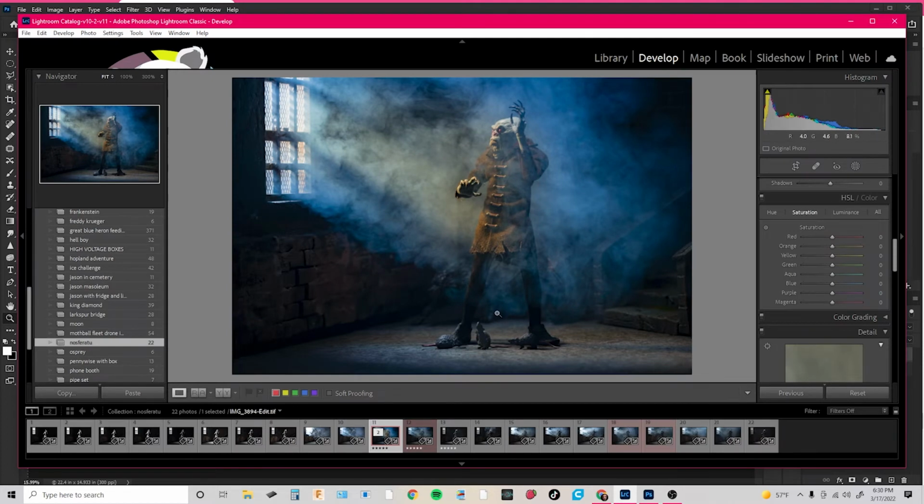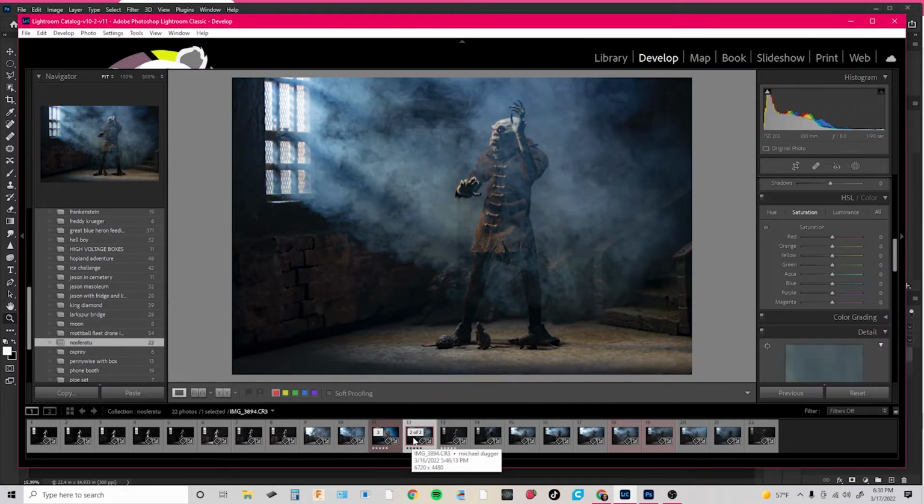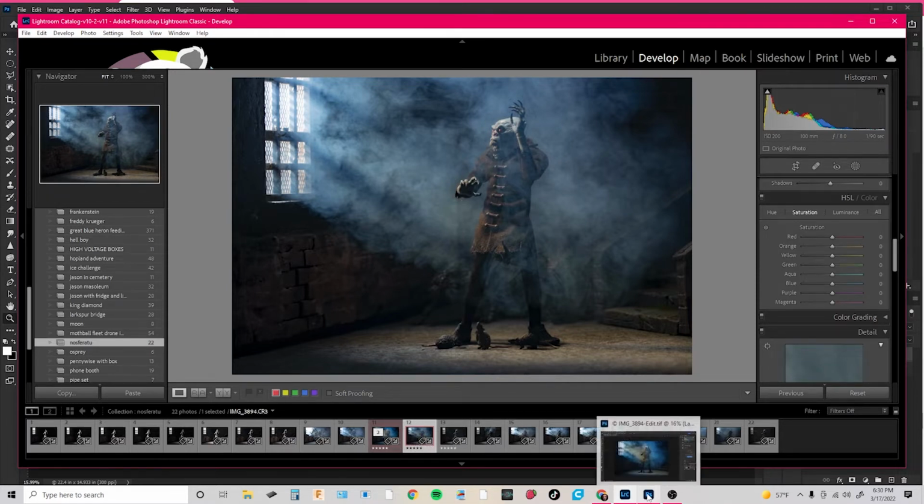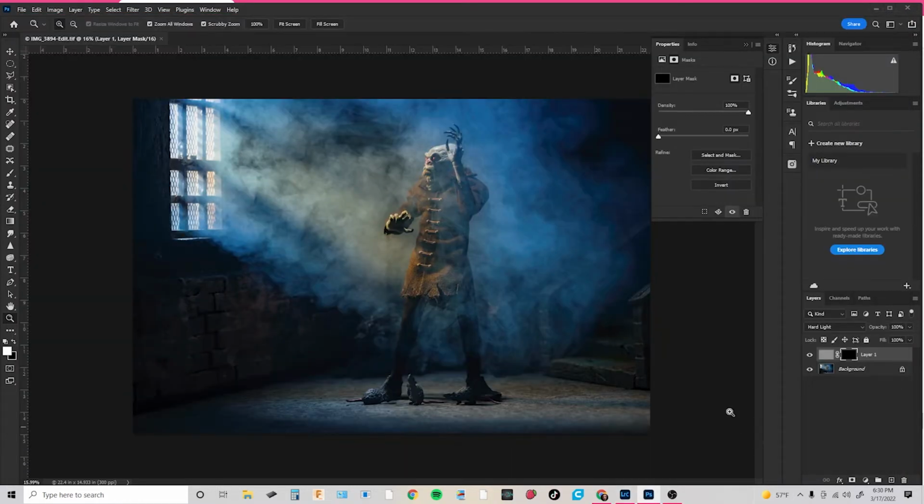This image right here from, okay, no, actually it's this image here. This is the beginning, the original out of the camera. And let me just get back over here to Photoshop. So this is the same image.